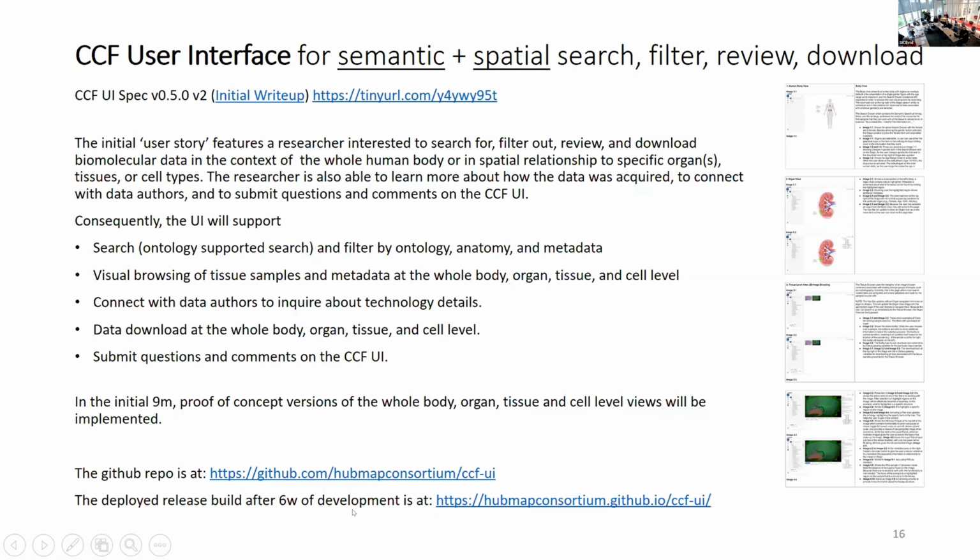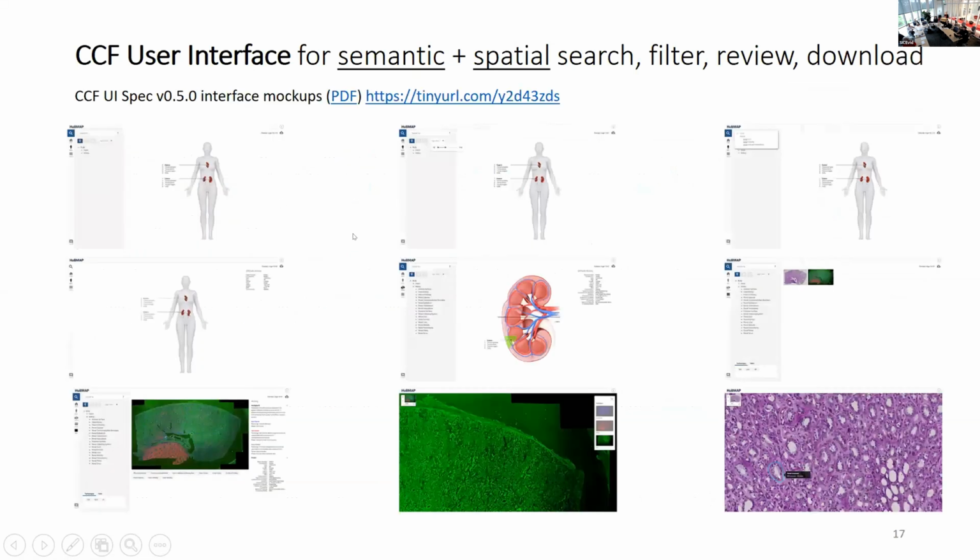We also have a 6-week-old development interface, so that's partially functional. After 9 weeks, it will have all the functionality we had in the initial specification, which you can see up here. So again, if you're interested, please do check out these links and send us more questions and comments on it as well. Here you see some screenshots.